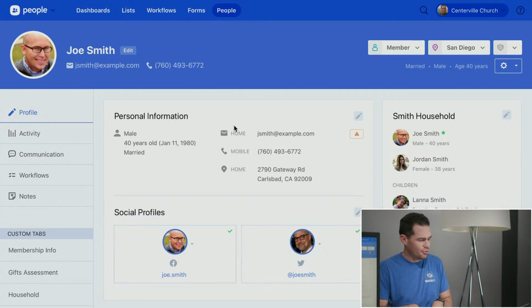And before we do that, I want to help you understand permissions in Planning Center People a little bit. So what we're seeing here is Joe's profile. This is like an administrator view. So this is the view that you and your teammates will see for Joe. Joe is just a regular Joe at your church, a regular congregant. He's never going to see this page. This isn't for him. This is for your admin team.